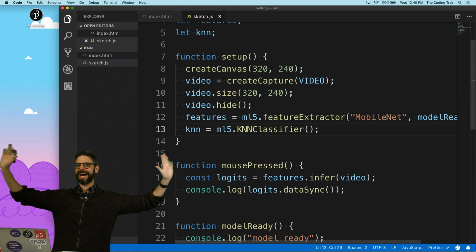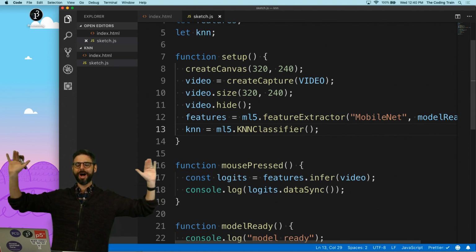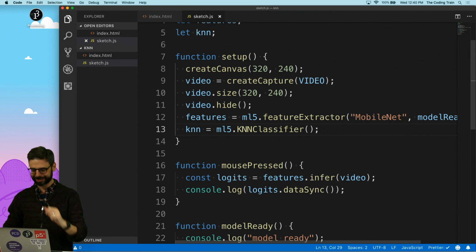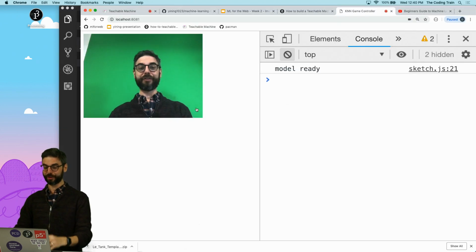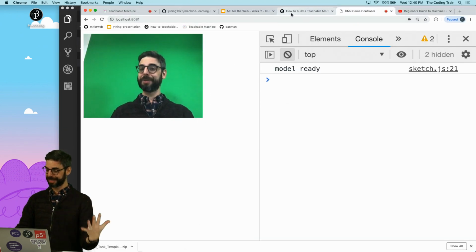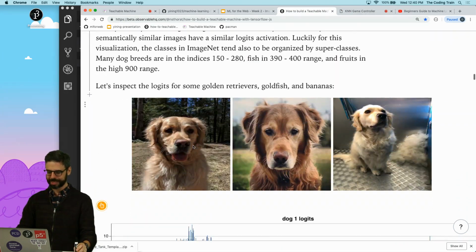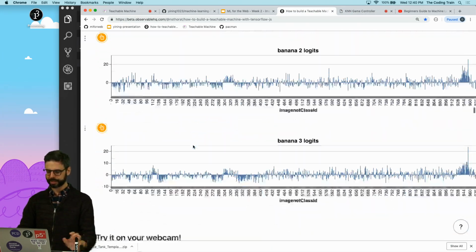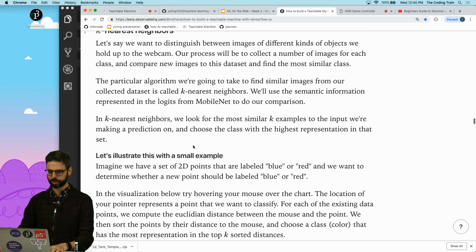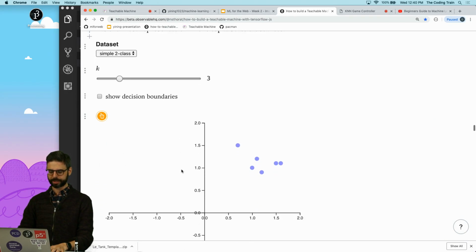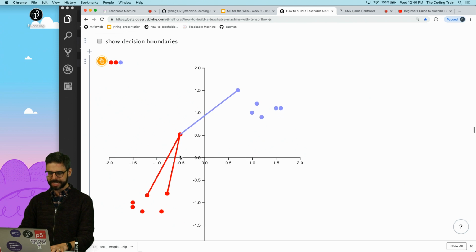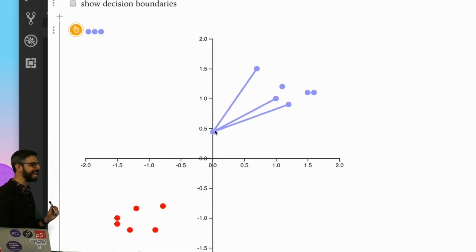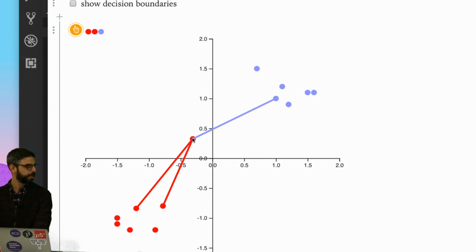I think it's time to talk about what is KNN classification. Luckily for us, we can refer back to Nikhil's article. Thank you again to Nikhil for publishing this. I'm going to skip through some of this, more examples of different logits, and look down here and look at this. So this is a nice example demonstrating the idea of k nearest neighbors.